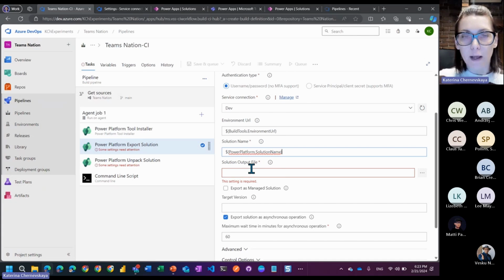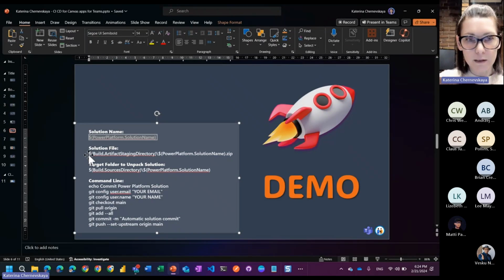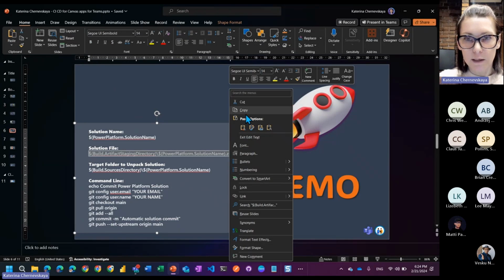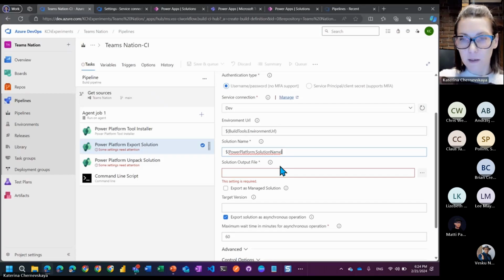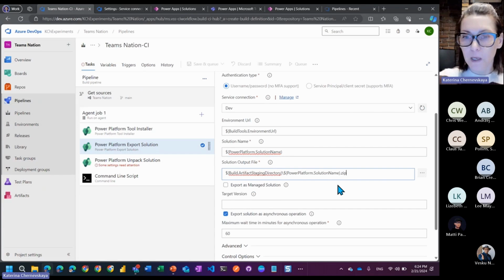Then the solution output file. When the Azure DevOps pipeline tries to export the solution from the Dataverse for Teams environment or the Dataverse environment, it should store this zip file somewhere. And in Azure DevOps, we have predefined variables that we can use. So let's copy and paste here.